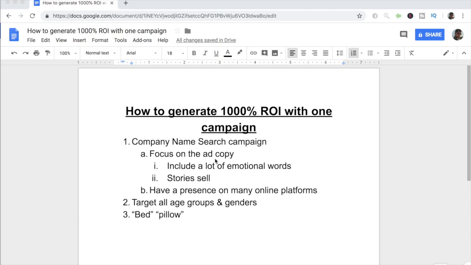The second tip that I would like to give to you guys is to target all age groups and genders. Think of this as a retargeting campaign. Someone sees your ad on Facebook, they tell themselves that they'll purchase from your store later on, and then a few days later, they go ahead and search up your company's name on Google and they see your ad. So you've just technically retargeted them.